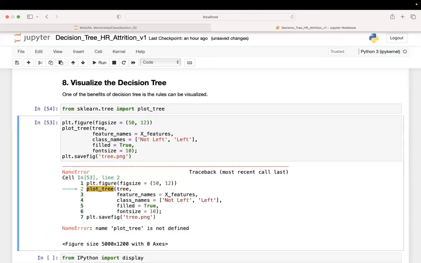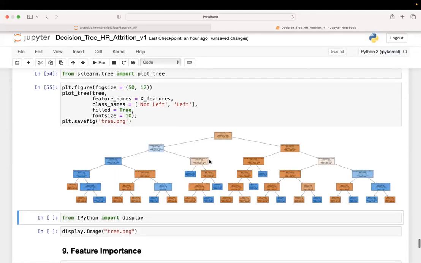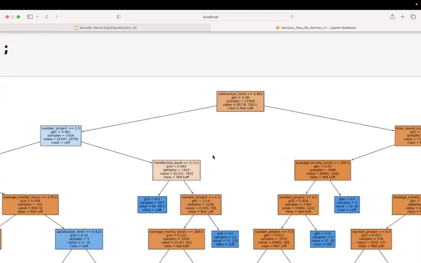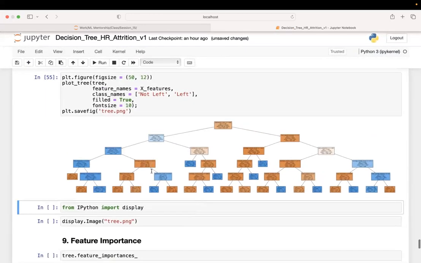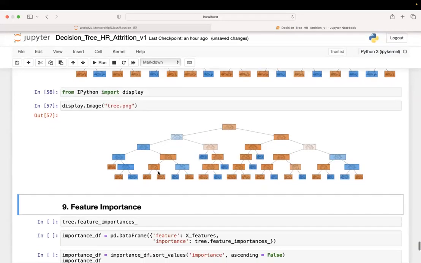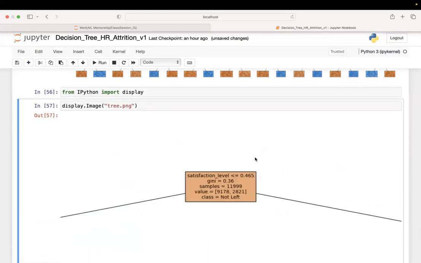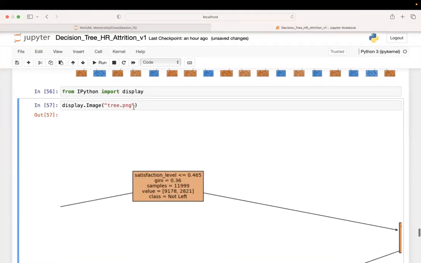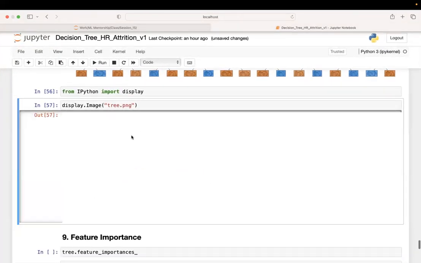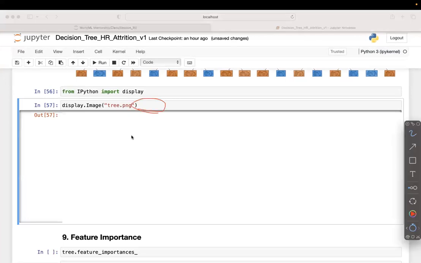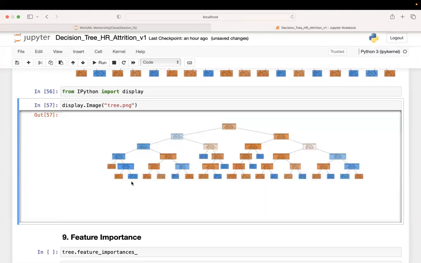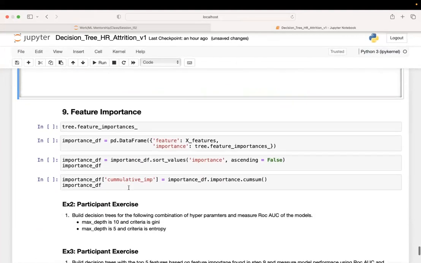So let's import plot tree first, and you can see the tree has been created, and you can save it. You can also load it later, display the image, and this is the tree that has been created, which we already went through and discussed. So this is the beauty of this algorithm, that we can create a tree, we can also interpret it, and you can also visualize it.